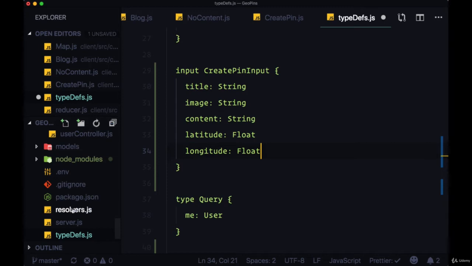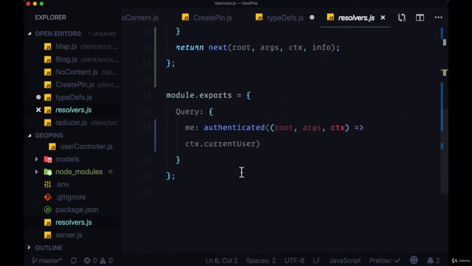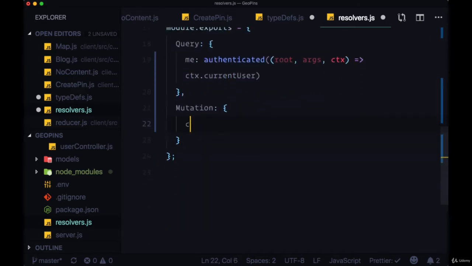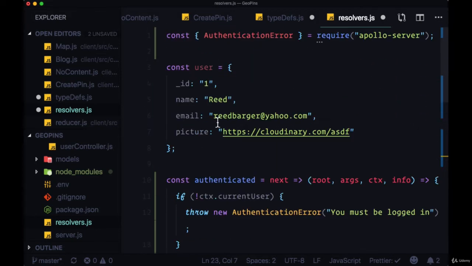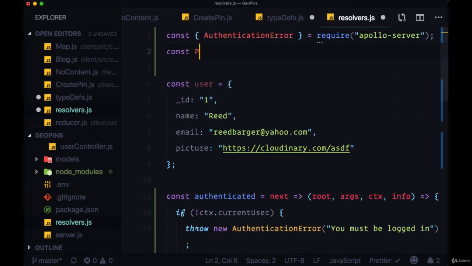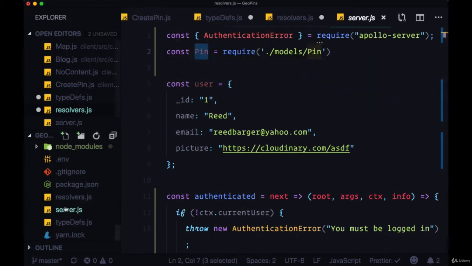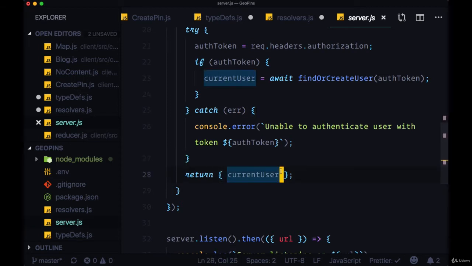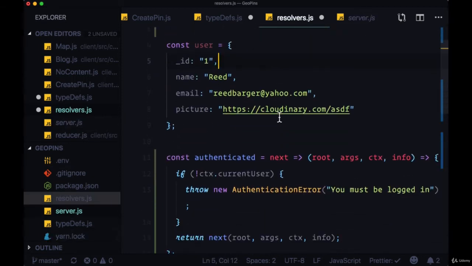Now we need to head to our resolvers and create a new area in the object that we're exporting. We'll create a mutation object, provide the name of our resolver, create pin, and this resolver function, just like any other, is going to get access to root, args and context. So in order to create a new pin, we're going to need the pin model. So we'll, up at the top, require the pin model from /models/pin. And note that we could also provide this model by including it in our server.js file and passing it through context, but the approach that we're taking is acceptable as well.